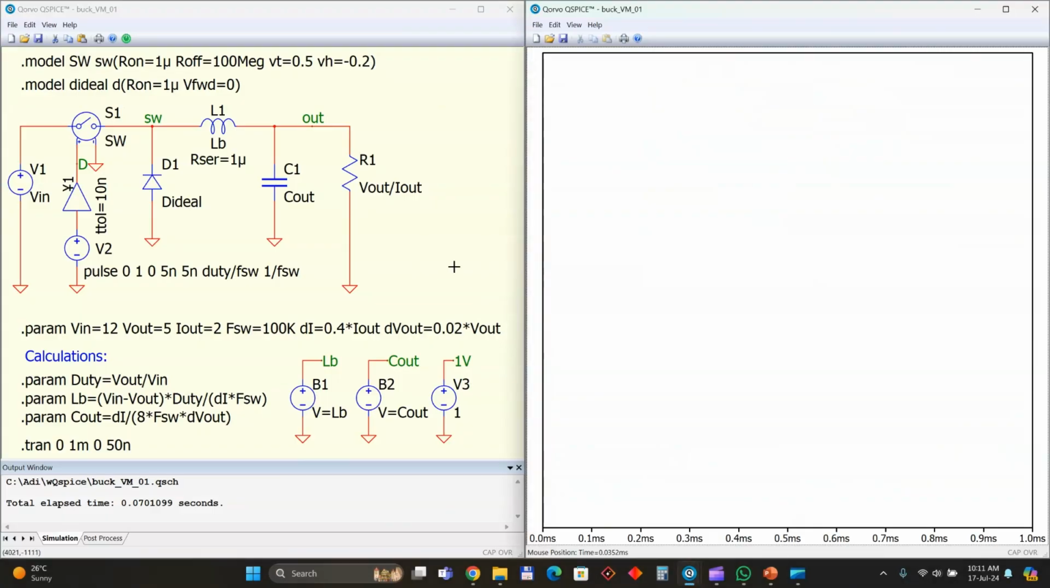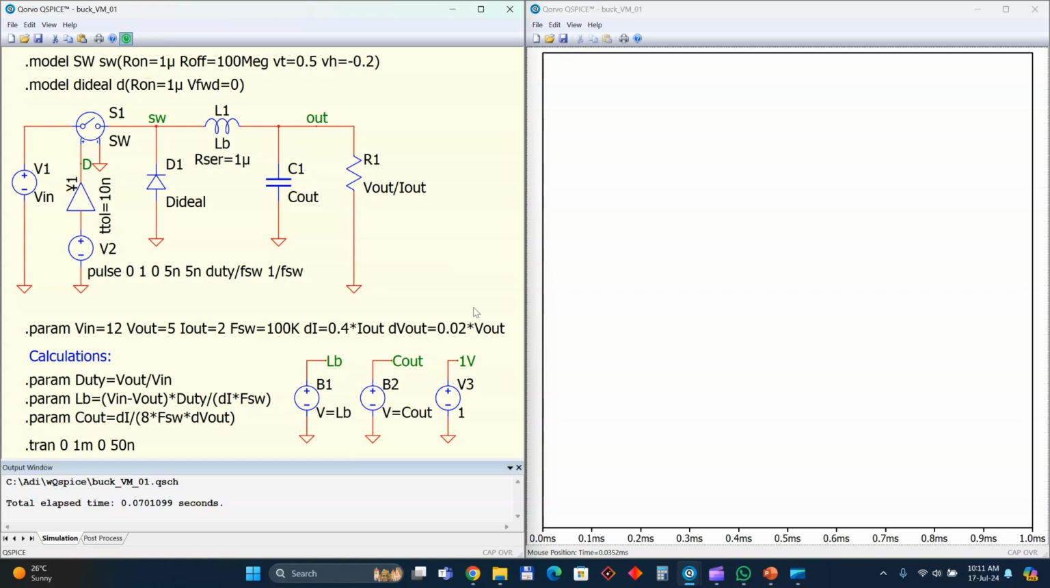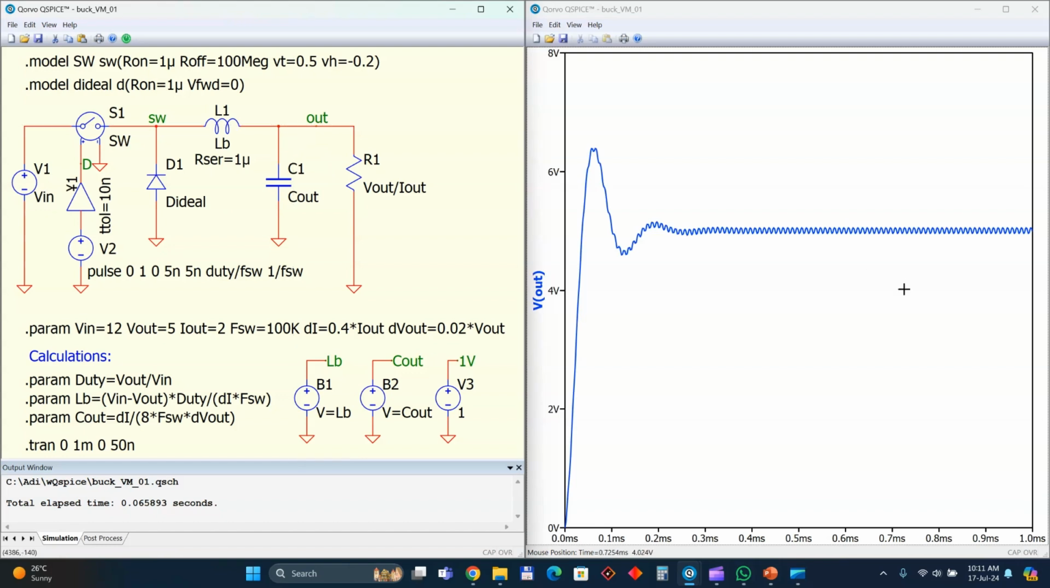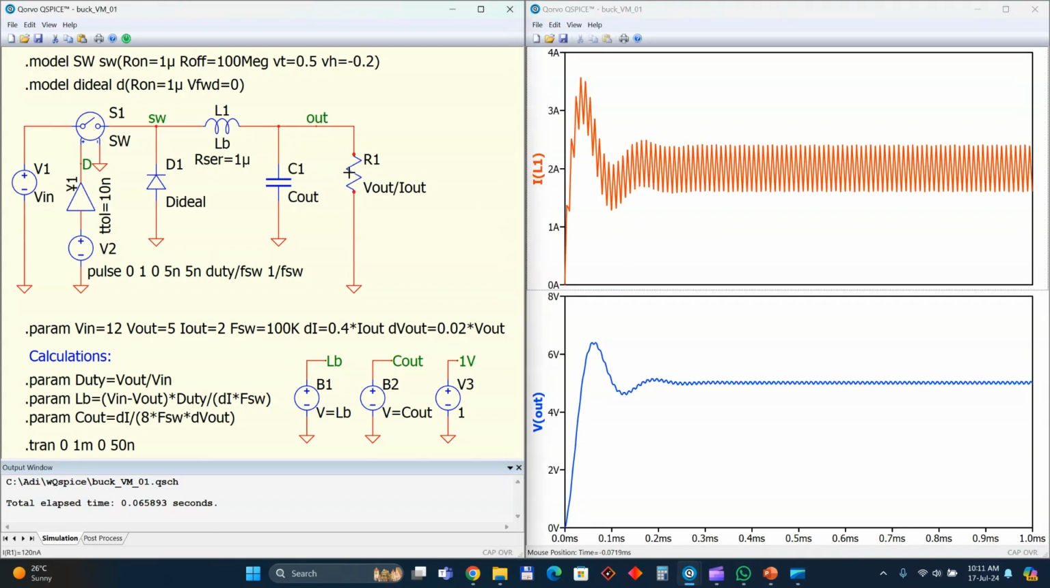And let's now go to the simulation program. So I set up a very simple simulation to verify these points.